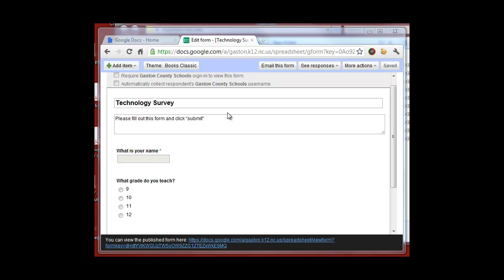Before we do anything else, check the top right-hand corner here and make sure that your form is saved. Now, Google saves most things automatically, but the form sheet, not always. So if you see the word save up here, go ahead and click it. It will say saving for a moment, and then it will change to saved, as you see mine is.